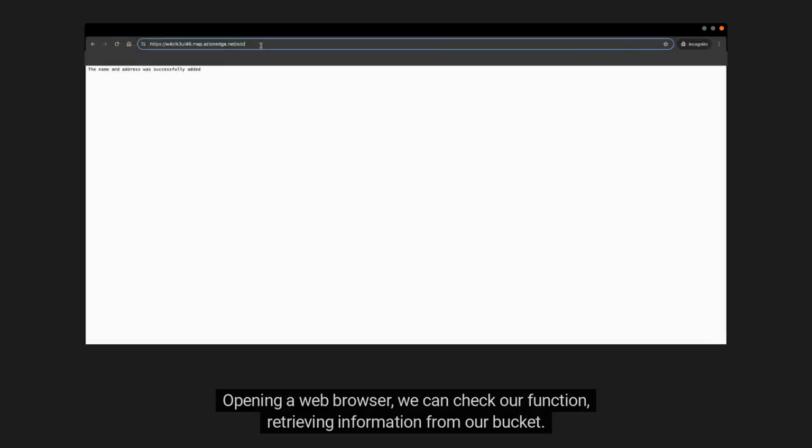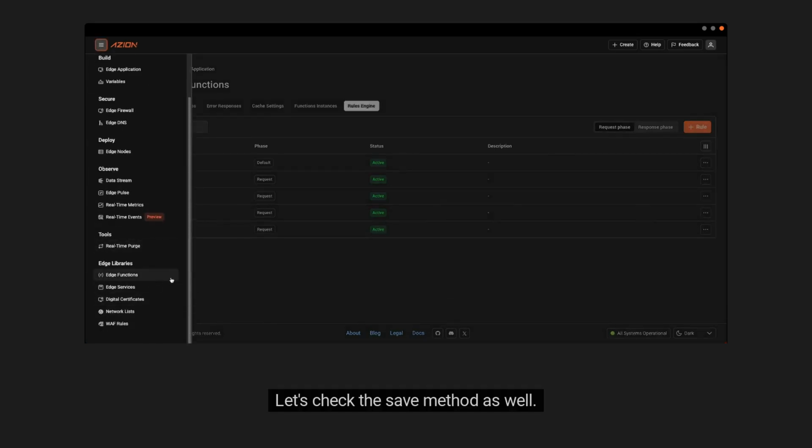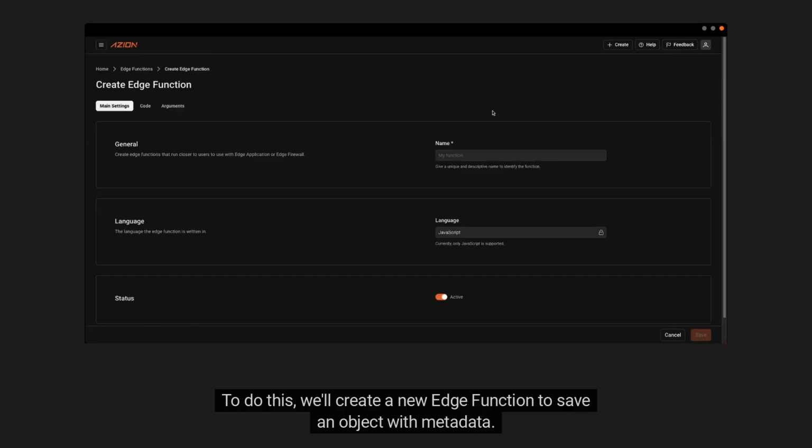Opening a web browser, we can check our function, retrieving information from our bucket. Let's check the save method as well. To do this, we'll create a new Edge function to save an object with metadata.